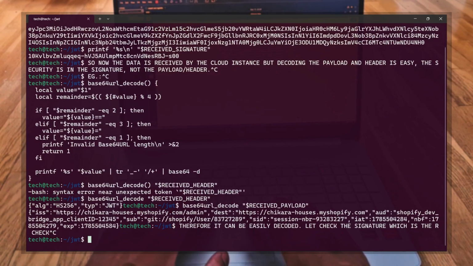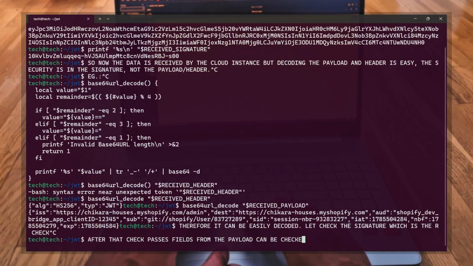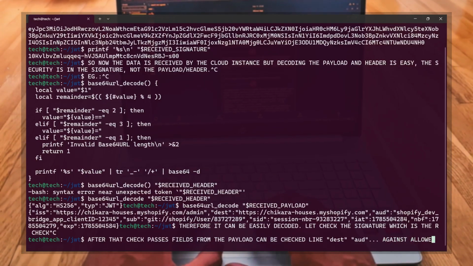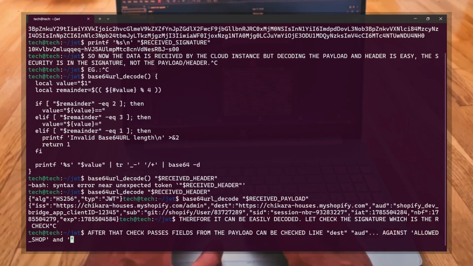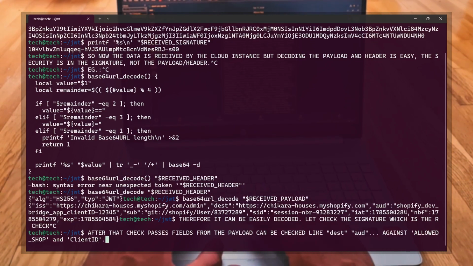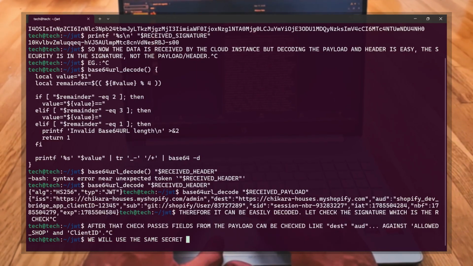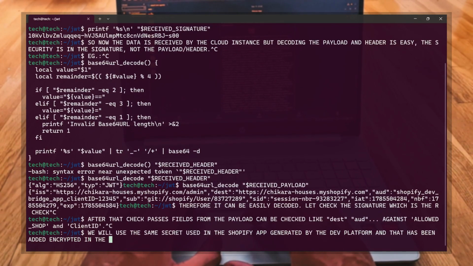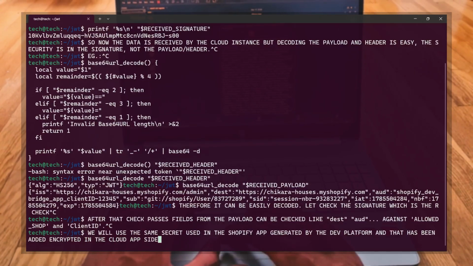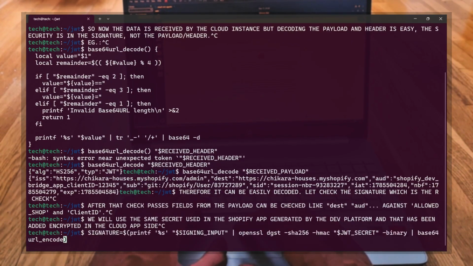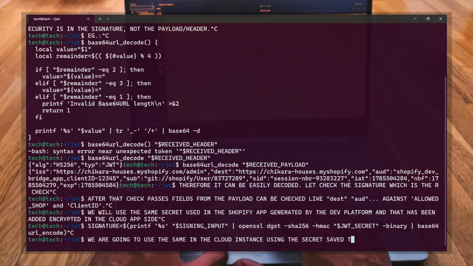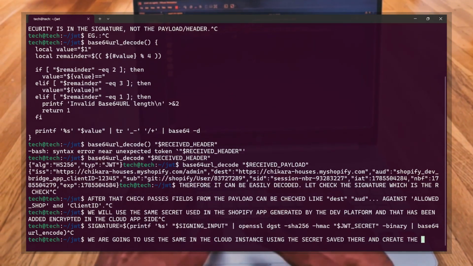Let's check the signature, which is the right thing to check actually, because after that check passes, fields from the payload can be checked, like the destination, the audience, and so on. So allowed app, I said allowed shop, but it's allowed app, and the client ID, any environment variables that you want to check against that payload to validate it or not. We will use the same secret used in the Shopify app generated by the dev platform, and that has been added, encrypted, on the cloud app side. So let me use the same signature that we've used before, but we are going to use it in the cloud instance using the saved secret. This is how it's going to be decoded.